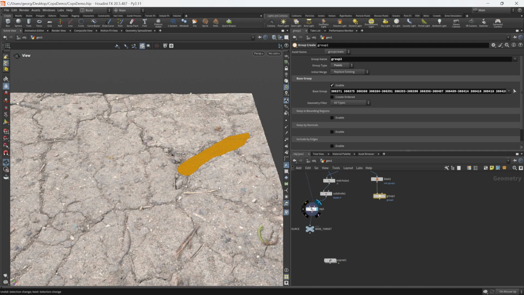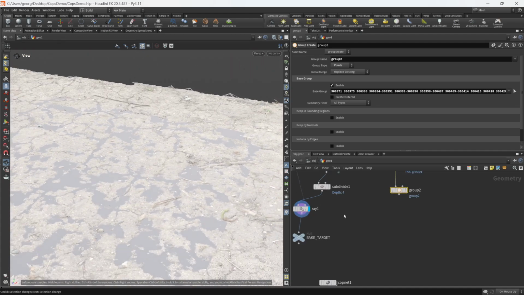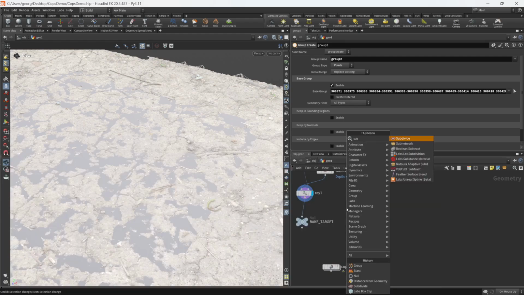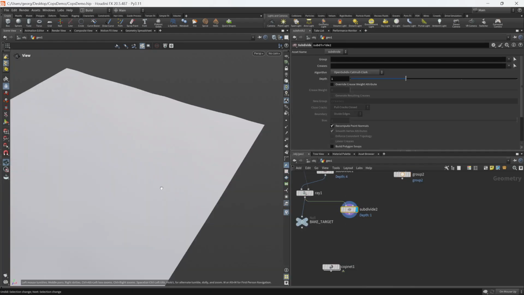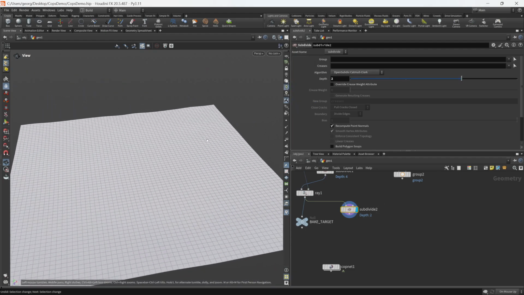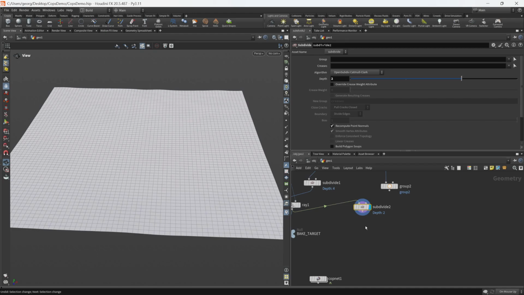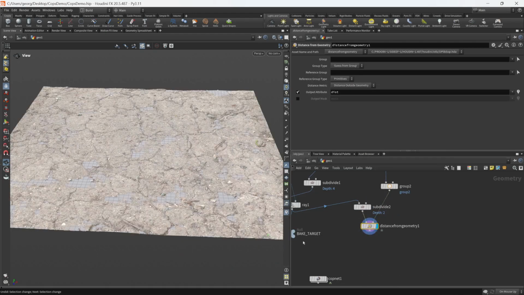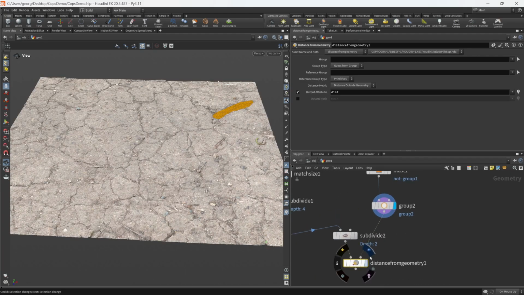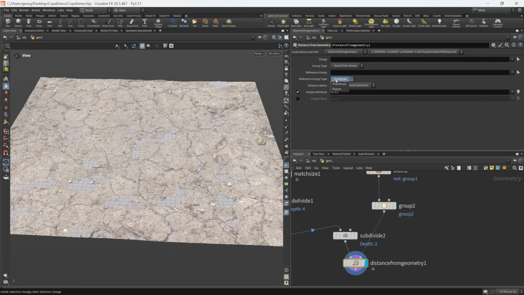Fortunately, we already have a correctly oriented grid that's going to have the UVs that we need in order to perform the clone stamp. So what we can do is we can take this grid that's already been projected to the high poly mesh. We can subdivide it a couple more times to make sure that we have enough information for the mask. And then we can say distance from geometry. So we can get the distance from this grid to this group that has been selected. And to do that, we need to set the reference group type to points. And then we're going to say that the group is going to be group 2.